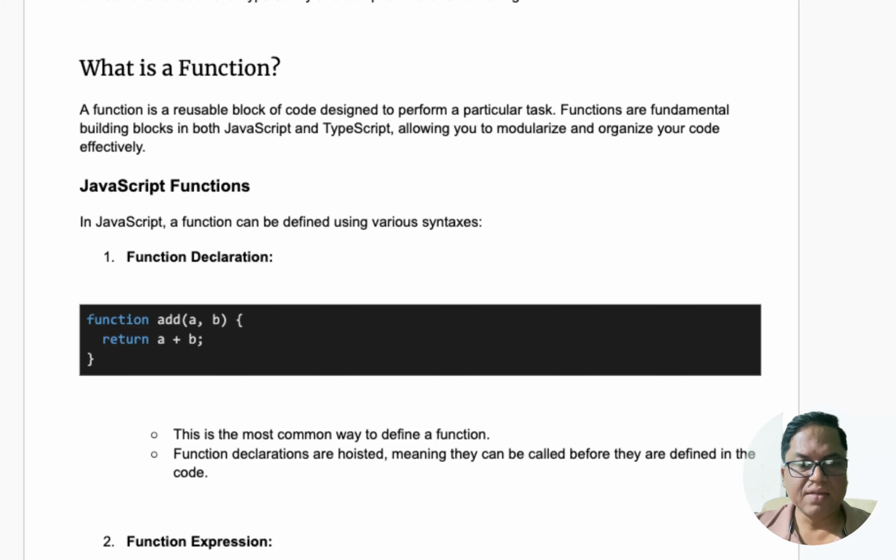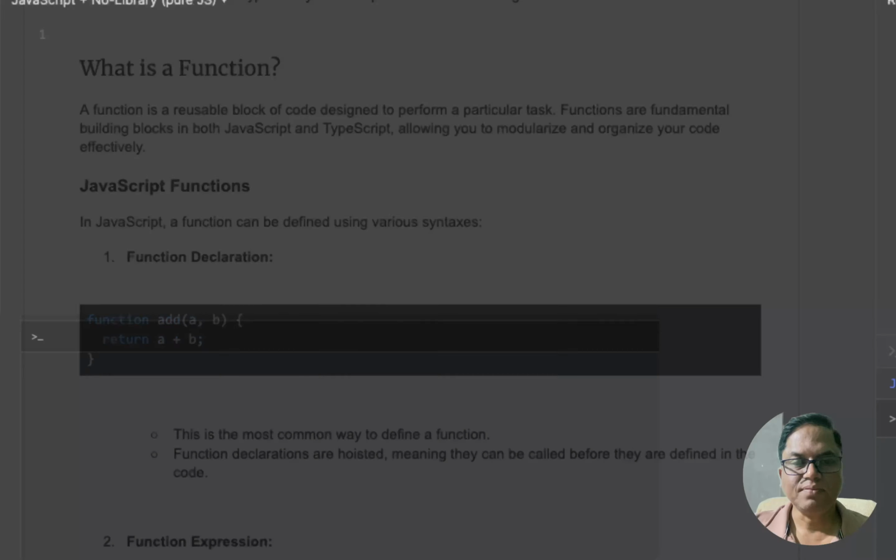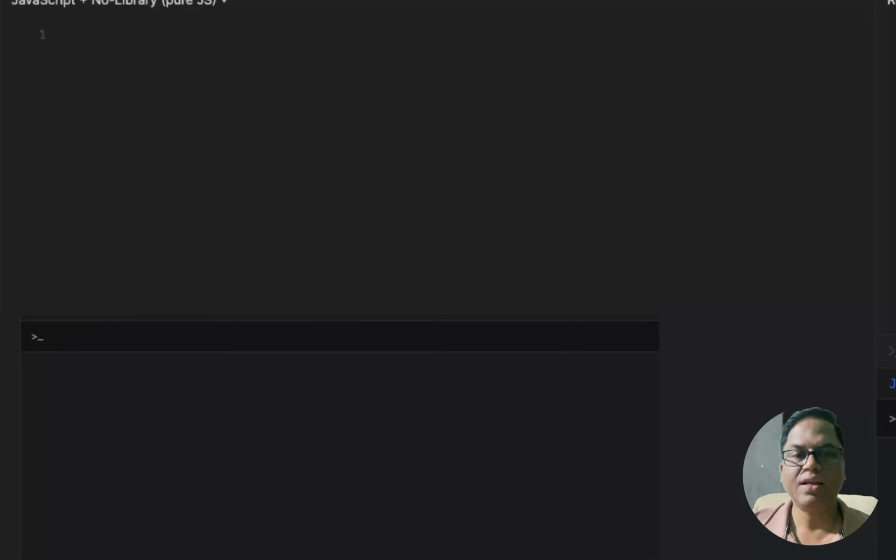So let us understand it practically, because throughout this course we will learn everything by doing. So let us open JS Fiddle, an online tool to run our JavaScript code, or you can use any online editor.